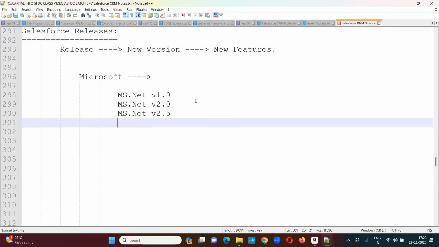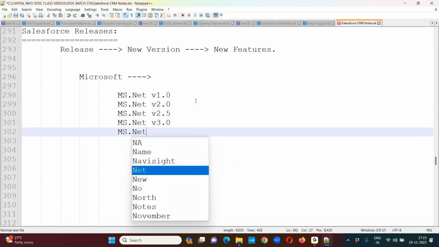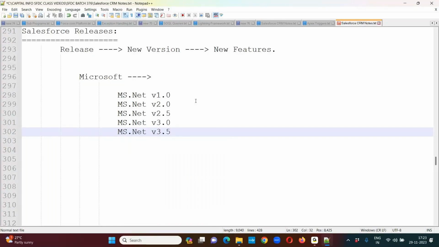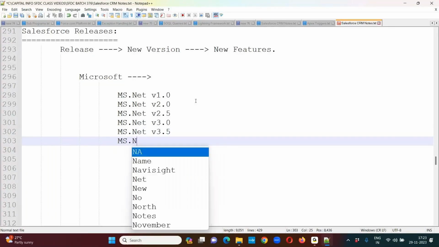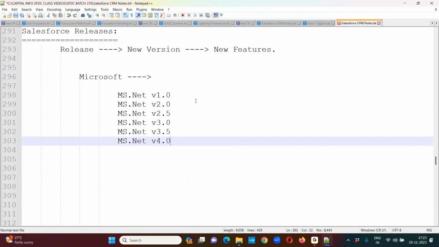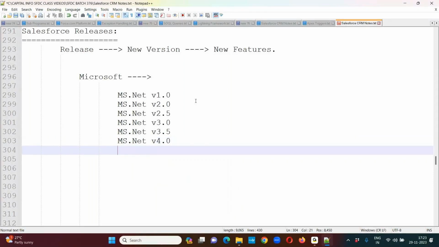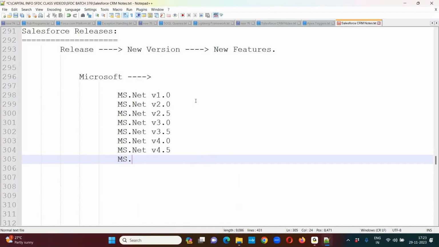Later, after one more year, they introduced version 3.0 by adding some new enhancements. Later, they introduced .NET version 3.5 by adding some new features. After one more year, they introduced version 4.0 with some more additional enhancements. Later, after one more year, they introduced version 4.5, and recently they introduced version 5.0. So these are the various versions.